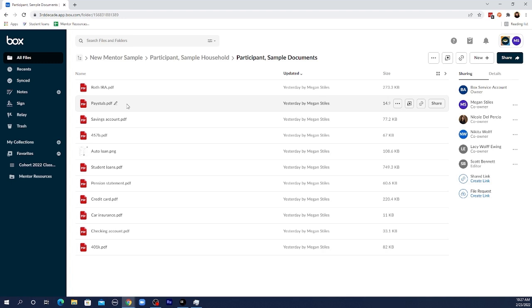The participants may not know the details to their accounts or services. You can review the documents with the participant as you're sharing your screen to answer those questions and educate them on the options needed for change.